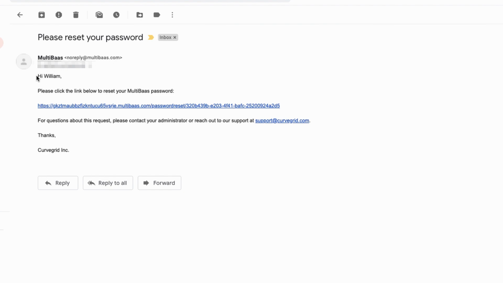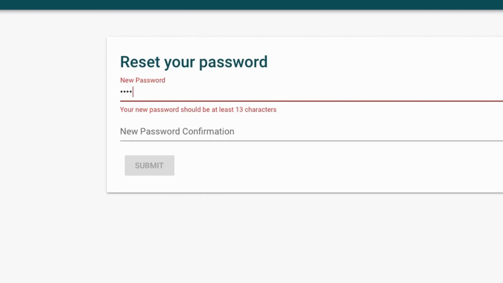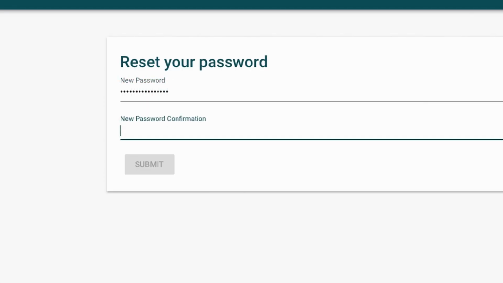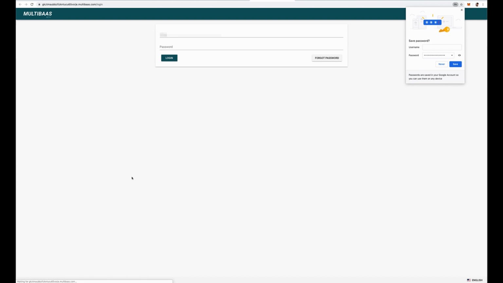So here we have the link of the new instance, and we're just going to click on that. Yes, we can connect MetaMask to this account, and we'll just create a new password here, and click Submit. And now we're going to log into the new instance.